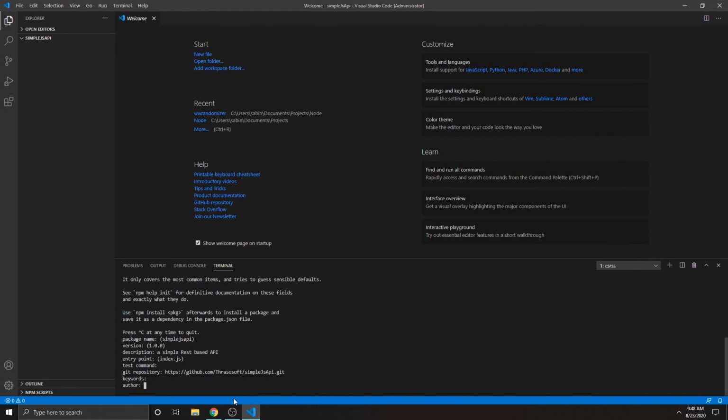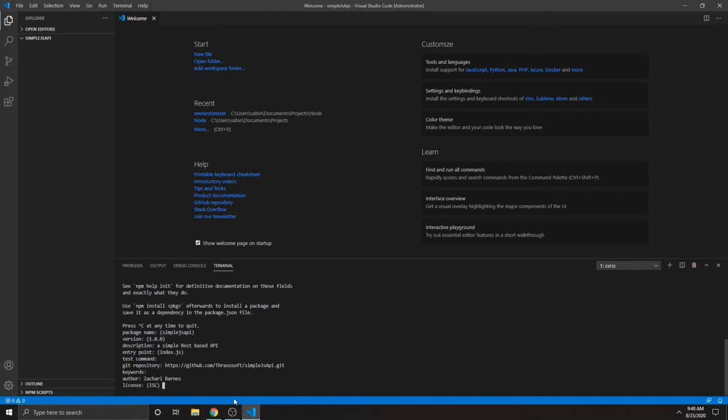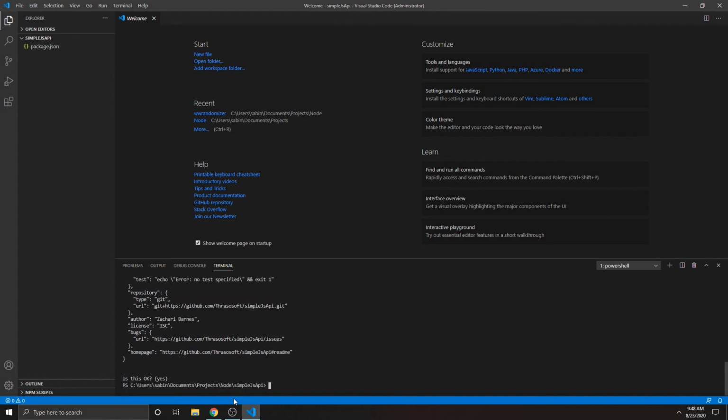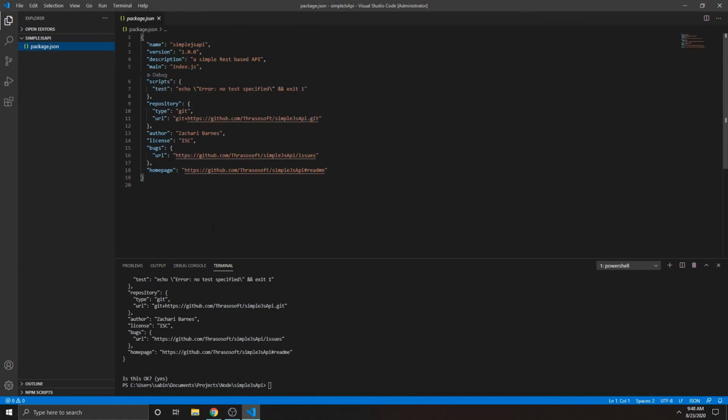We don't need any keywords. Author is going to be me, so put your own name in there. License doesn't matter. Is this okay? And then click yes. And so this is creating our package.json, which is a file that just has some information about our app for Node.